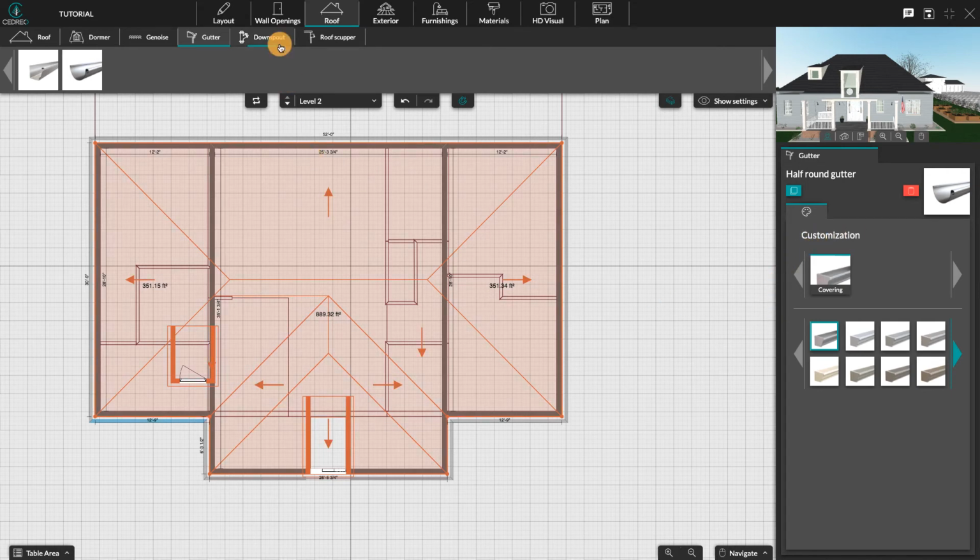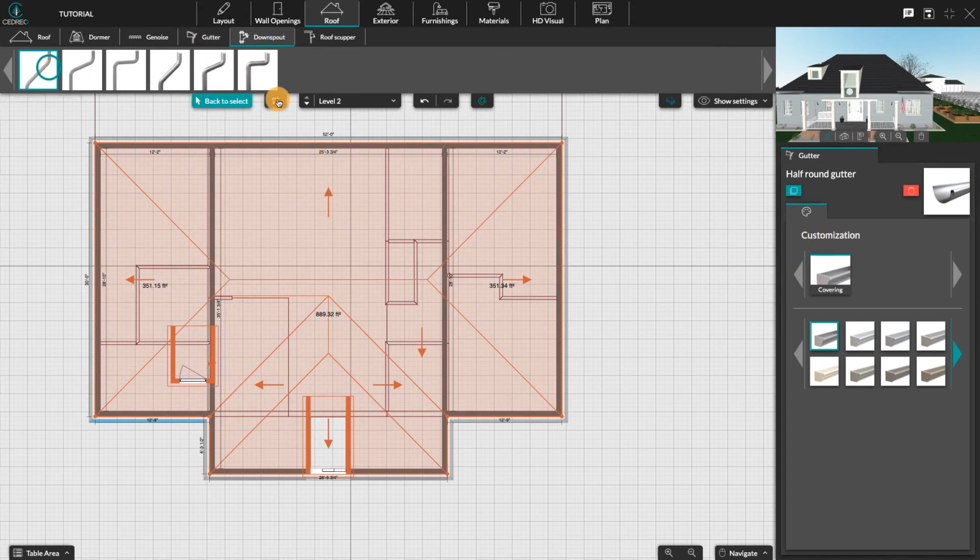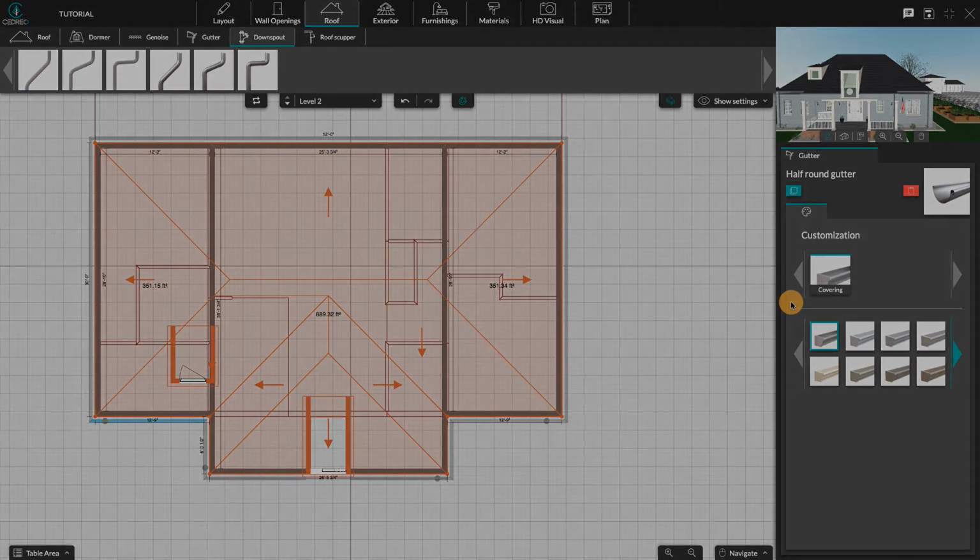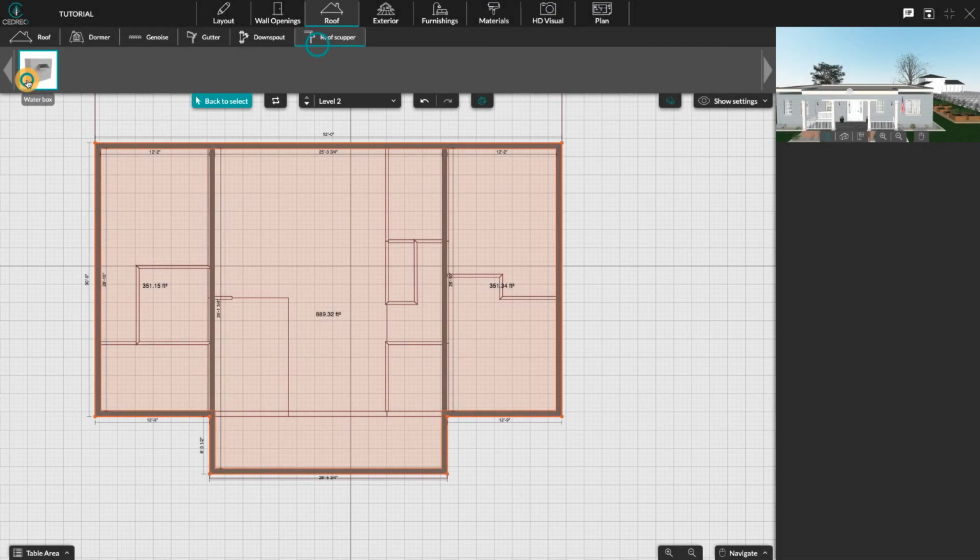The downspout can be placed where you want. The control key or the repeat action button will allow you to add several downspouts where needed. As with the gutters, you can change the color in the right panel. Finally, the roof scuppers have the same functioning as the downspout.